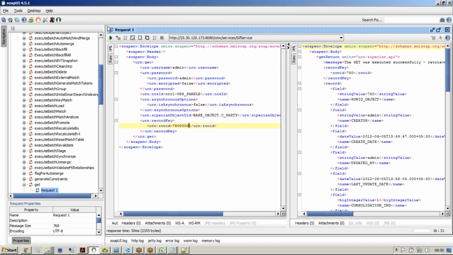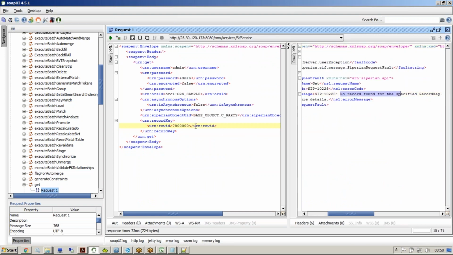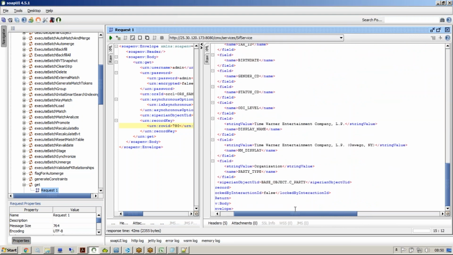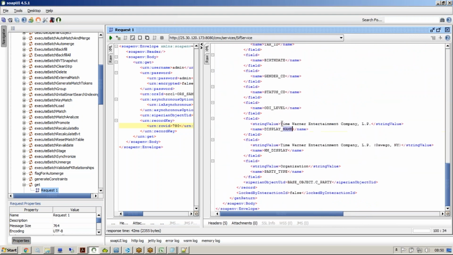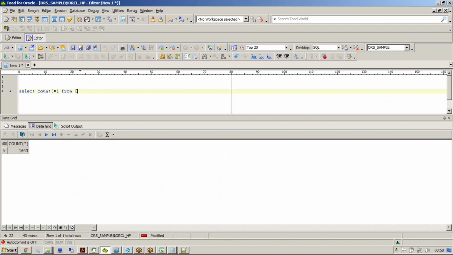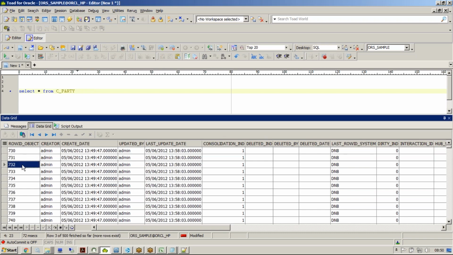If the record is not there, you'll get a message like no record found. If the record is there, then this is the record. The display name is Time Warner Entertainment Company. If you go in the database and check it, C underscore party, 780, right?